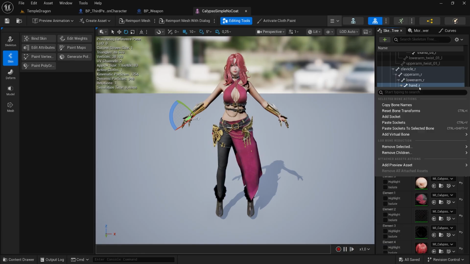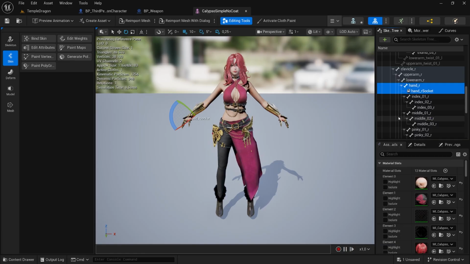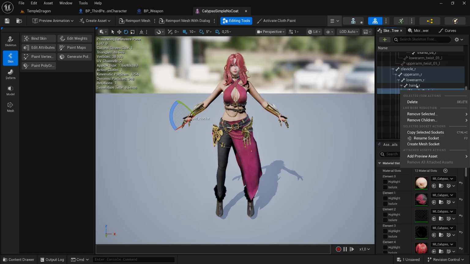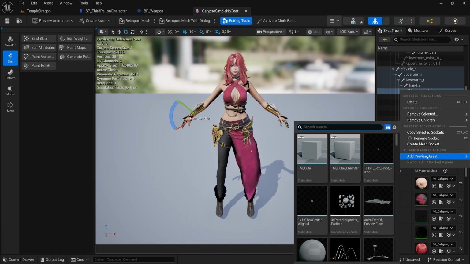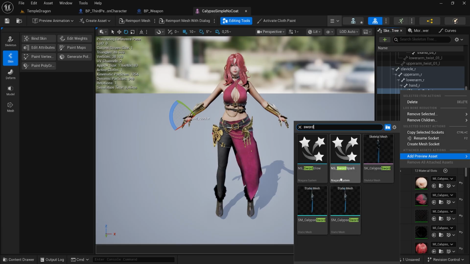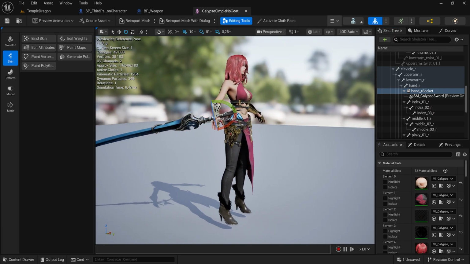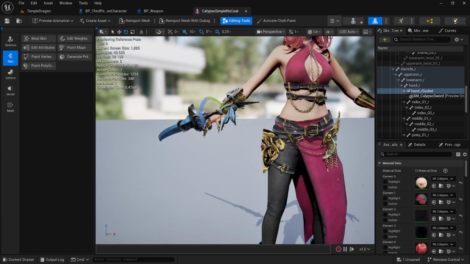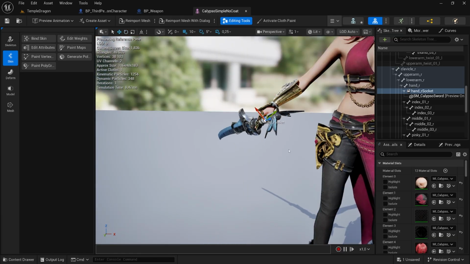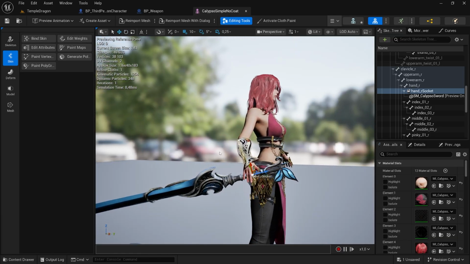Right click on the bone and let's add a socket. Here with the socket, we can right click on it, add a preview asset and search for our mesh. Now it's just a matter of positioning our sword. Let's say just like that, just to test. Let's save it. We can edit this later, so don't worry.